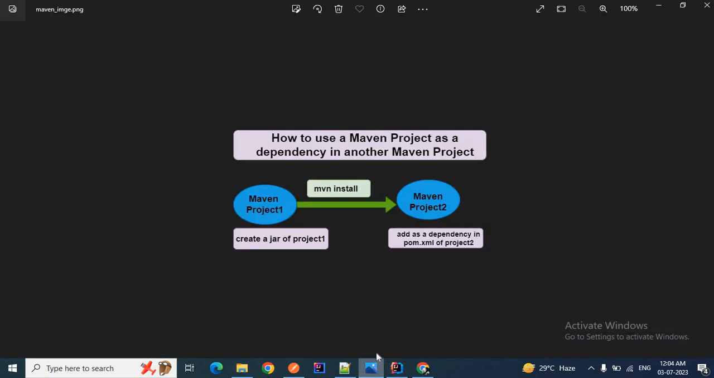So what else if I go to the image again? We have another project, that is project 2. Okay, so first we'll create this project 2. Then we'll see how we can create the jar file of project 1 and add it as a dependency in the pom.xml of project 2.